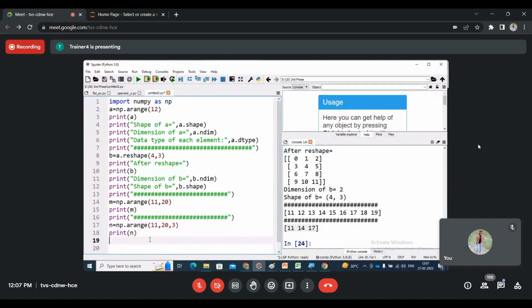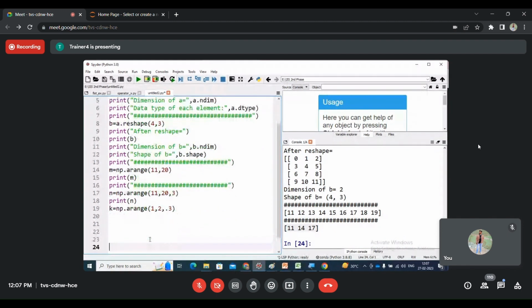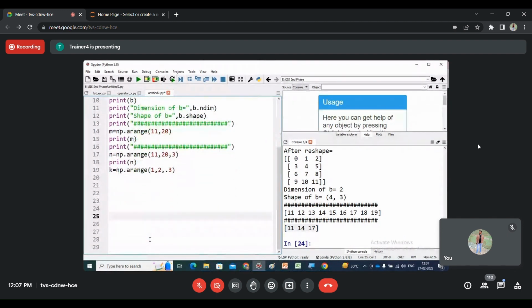If you want to generate a NumPy array in this way also, maybe I create a NumPy array, np dot arange, with the start value 1, stop value 2, and maybe the step value or interval equal to 0.3. This also creates a NumPy array. Now, for segregating the output, I give a print statement.